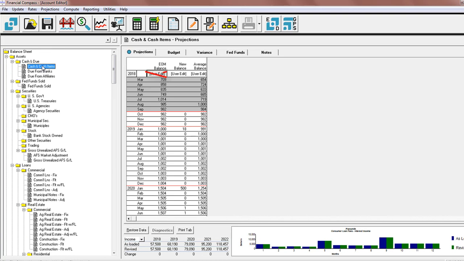One account that we do want to remember to review is our cash account. This account cannot be modeled, so you will want to regularly review and revise it as part of your budgeting and forecasting process to make sure you're in line with where you anticipate your cash position to be.